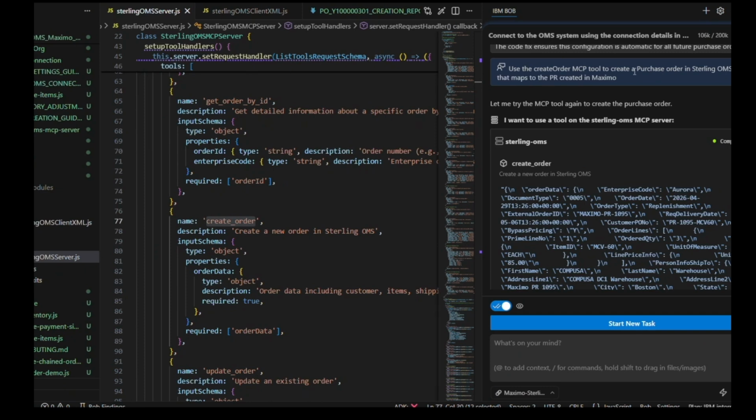Next is to create orders in OMS. To accomplish order creation, we ask Bob to use the Create Order MCP tool. This tool is responsible for creating purchase orders in Sterling OMS that correspond to the purchase requisitions generated in Maximo. Bob begins using the Create Order tool.